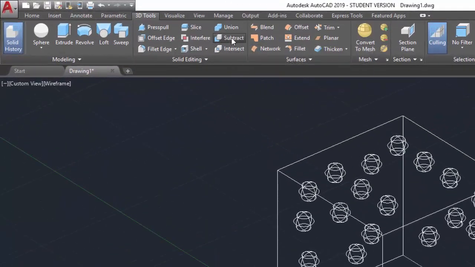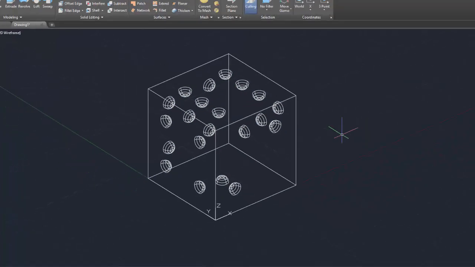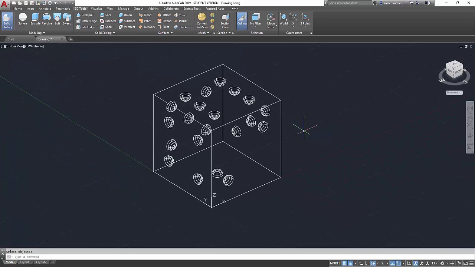So I'm going to hit the subtract command. I'm going to left click my cube. I'm going to right click. I'm going to left click on every single one of these little spheres. I should be able to see them all. There's quite a few of them, so it'll just take you a couple of minutes hopefully to get all these done. And then once you've got them all, you right click and it will take the mass away and basically leave the dimples on the surface.